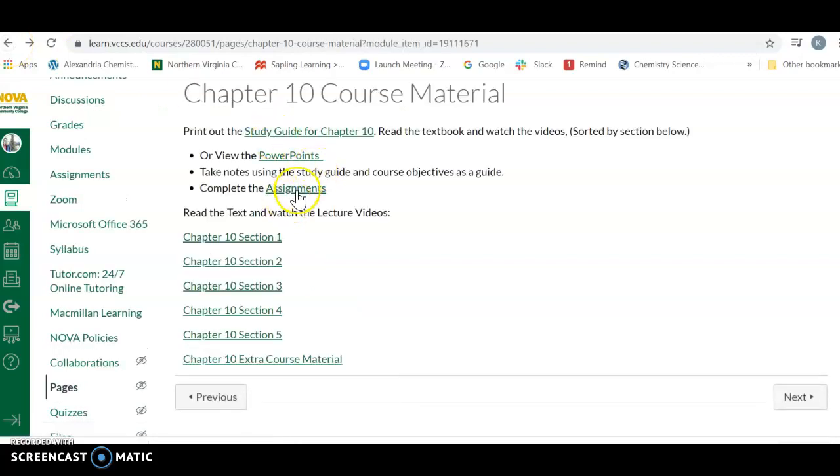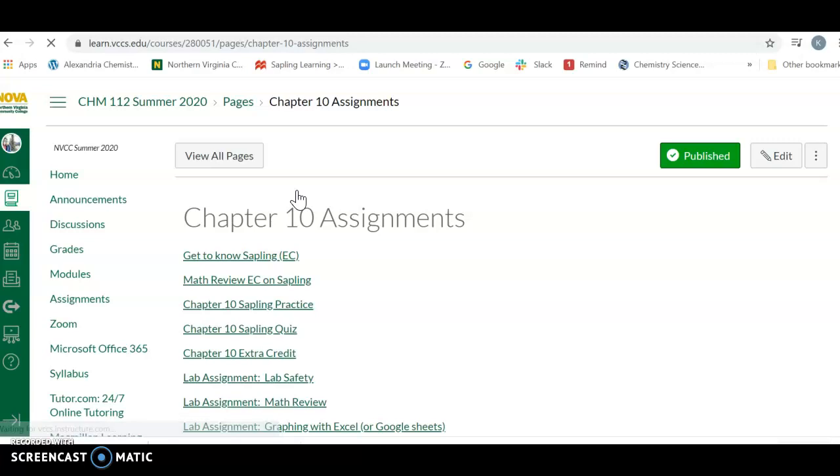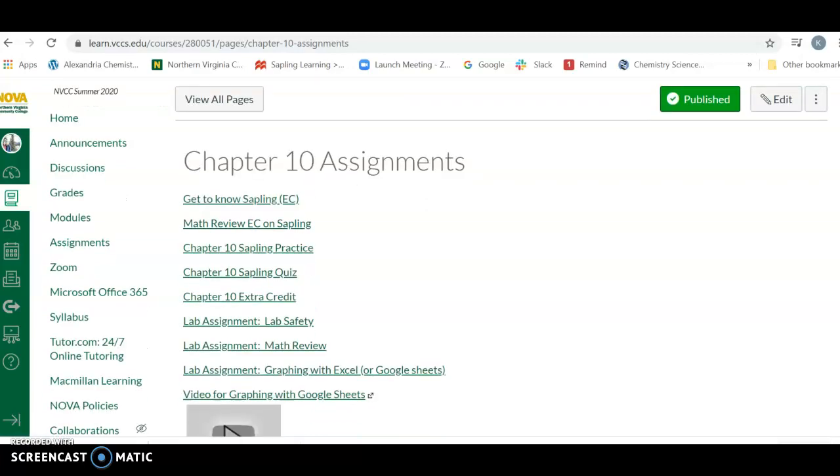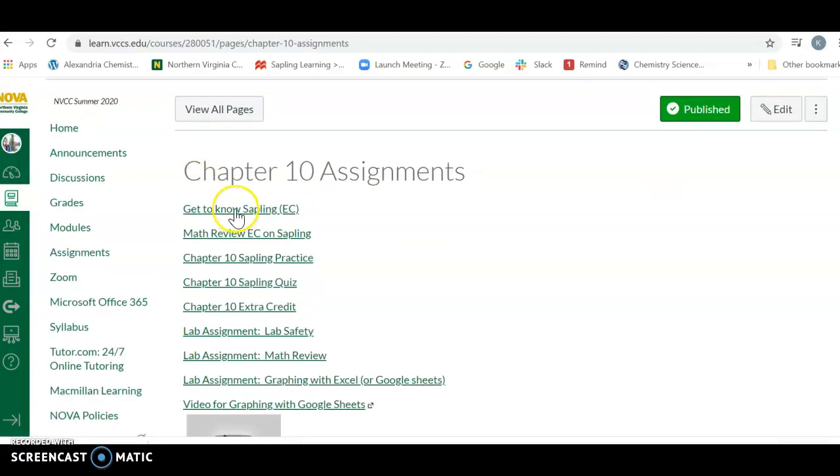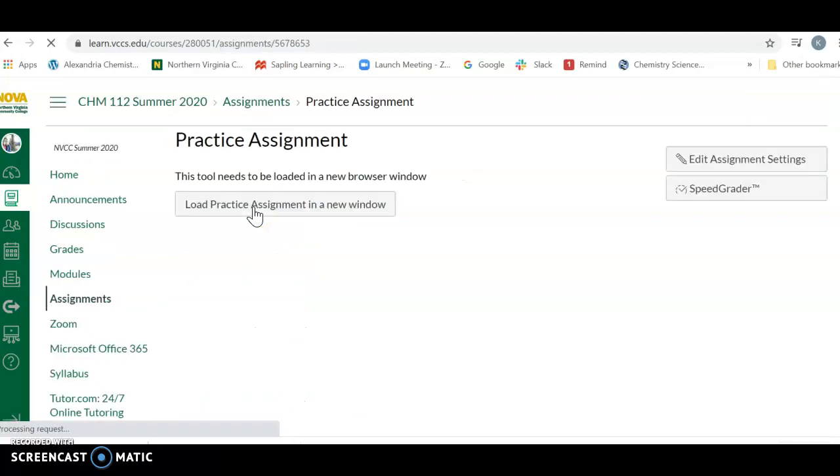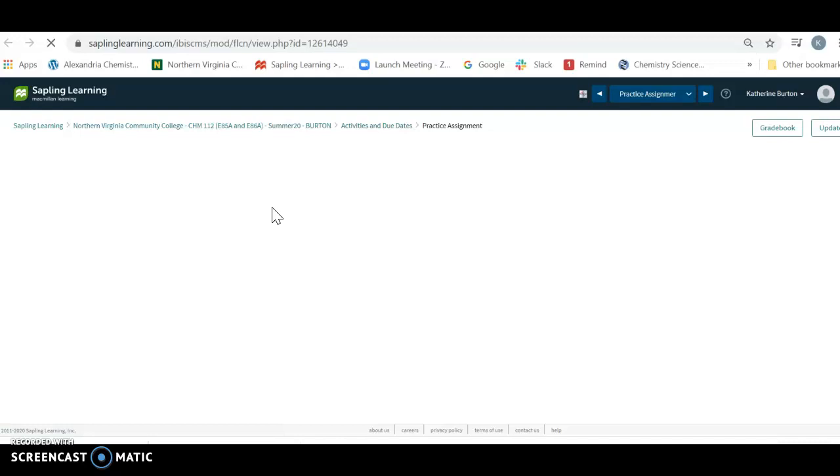Now, assignments. This is the stuff you actually have to do and turn in. And every assignment that you need to turn in is going to be in here. So you're going to start out with Sapling. Remember I said you had to buy Sapling. Once you realize you need to purchase Sapling, the easiest thing to do, if you haven't purchased it through the bookstore and you want to buy it through the publisher, is simply to click on this assignment where it says Get to Know Sapling. If you click on this, it says loaded in a new window. It's an external site, and it will take you off to the Sapling Learning site.